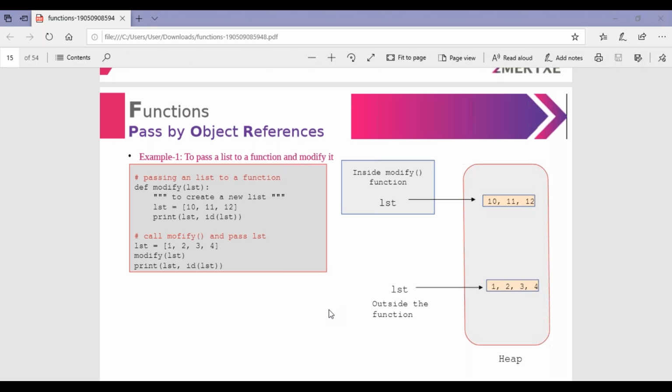Then lst is equal to 1, 2, 3, 4. Modify lst. The first one is 10, 11, 12. The second one is 1, 2, 3, 4. Then modify lst, print lst comma id of lst. Where this lst is stored, and where the previous lst was stored. So two lists are stored with different IDs. So how are they stored?